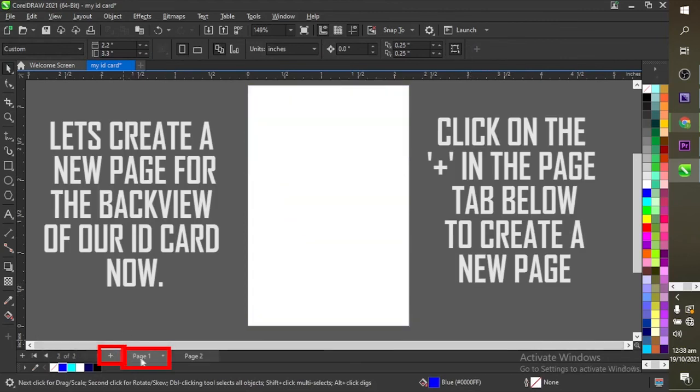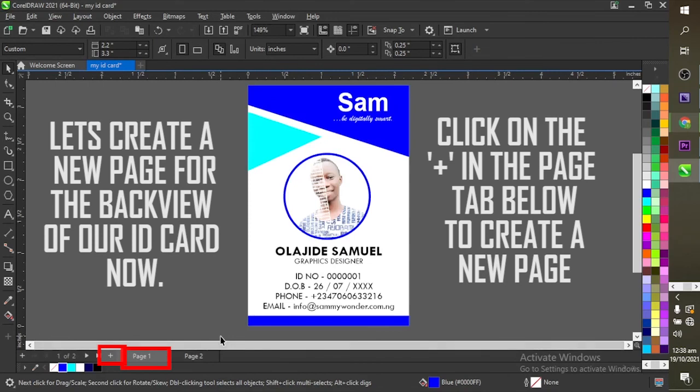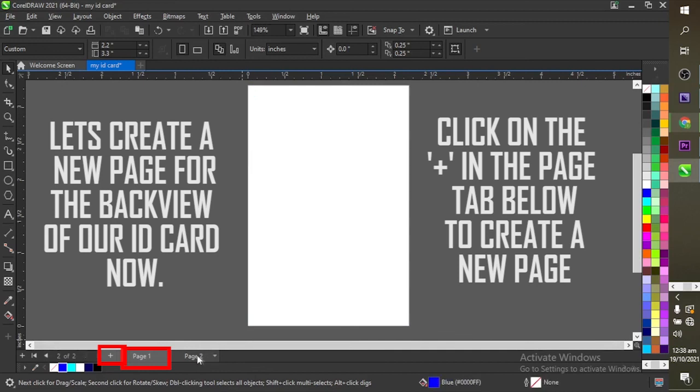So opening a new page, I can click here to open another page. This is my first page here for this front design, and this is my second page here.